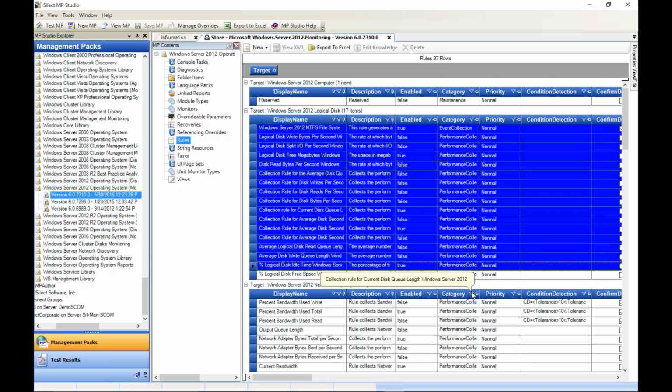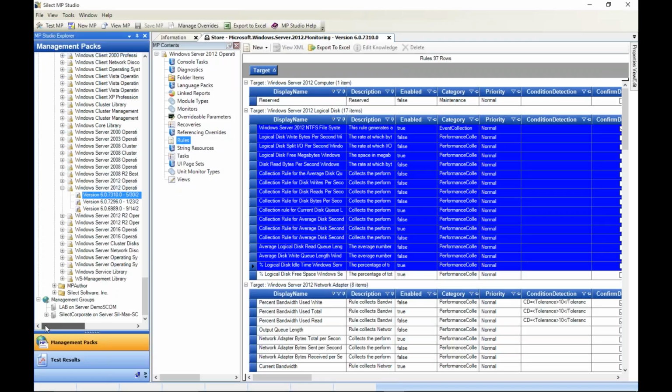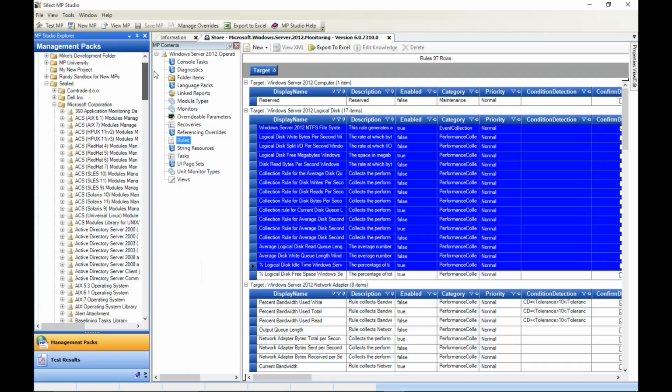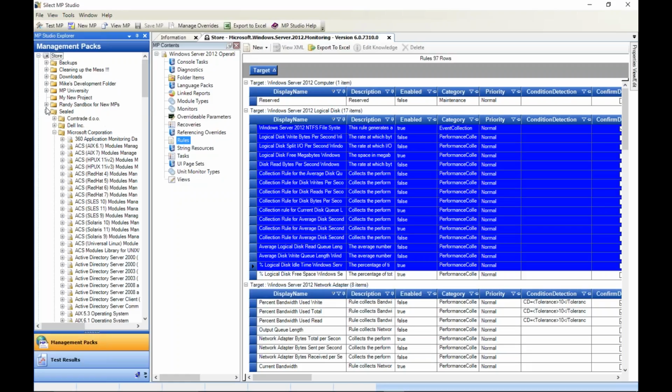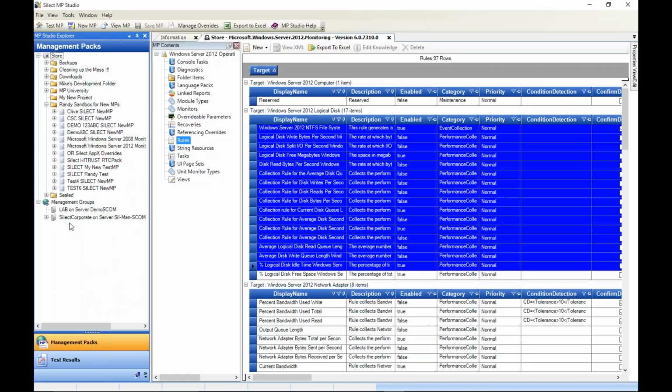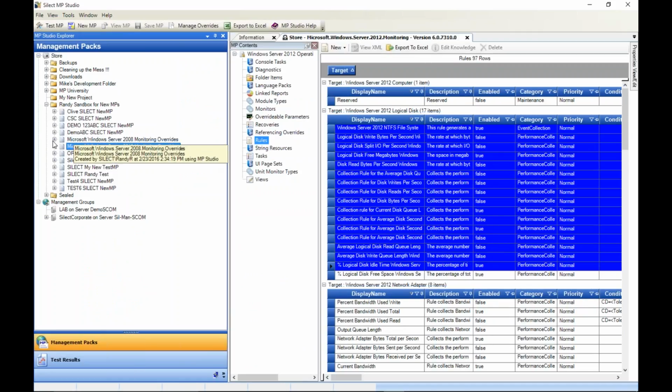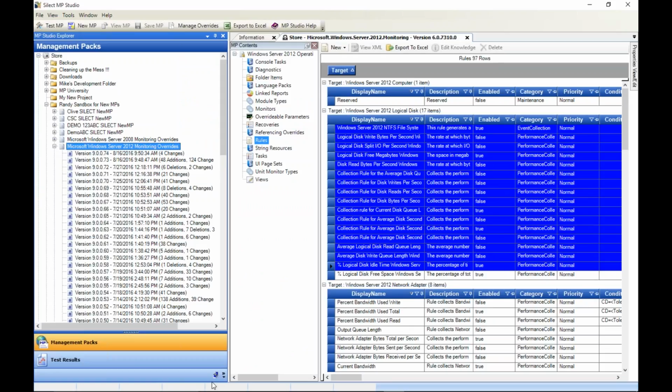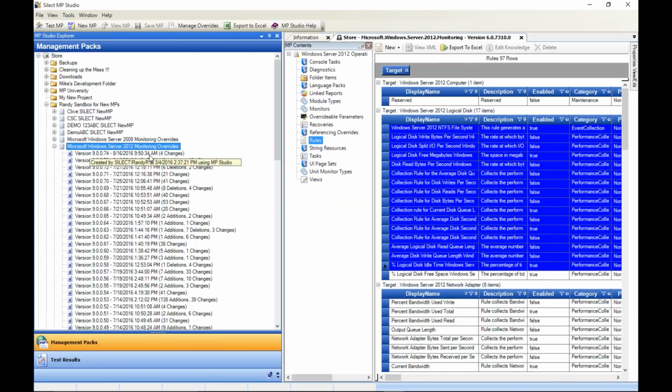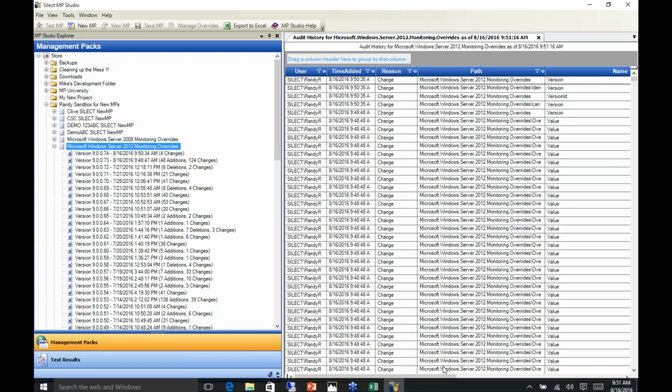So in terms of best practice, we're making changes and saving them to the store database. We've got the audit history. Where did I save those changes? Well, let's go into my override MP. And here it is. There's all the different versions we've been checking into the store database. Okay, so we can look at this audit history. All right, there's the details.